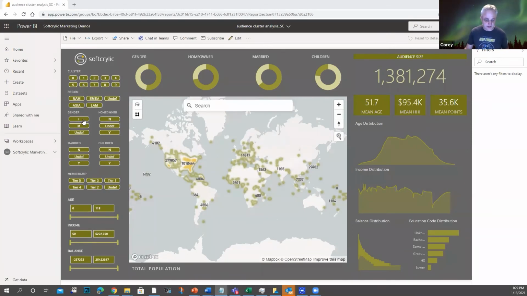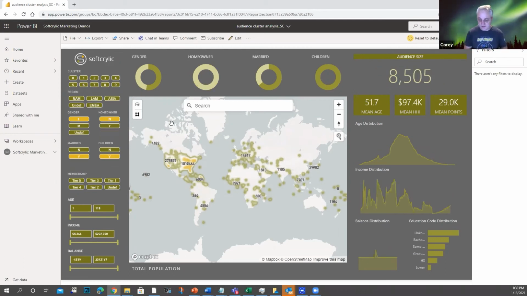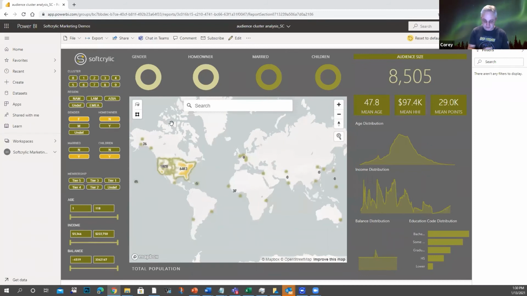We've got things like gender. We could pick female, homeowner status no, but let's say they're married and they have kids, and we select these things, and it should be updating. Yeah, it's clicking and whirring. Give it a second, and as soon as it's done, we'll get a new number for that audience size. We're down to 8,505, and we see that the map updates. We can see that the age distribution has changed, and the income distribution. The balance of their membership points has changed.